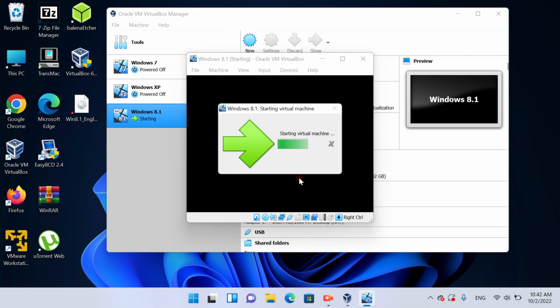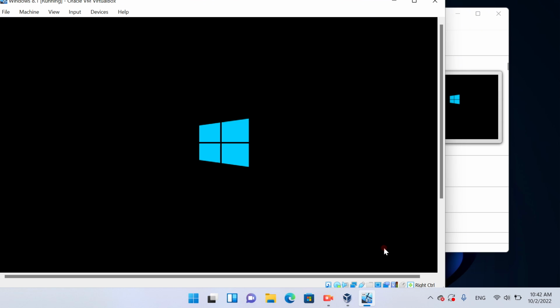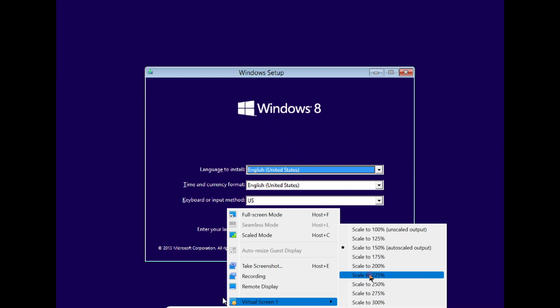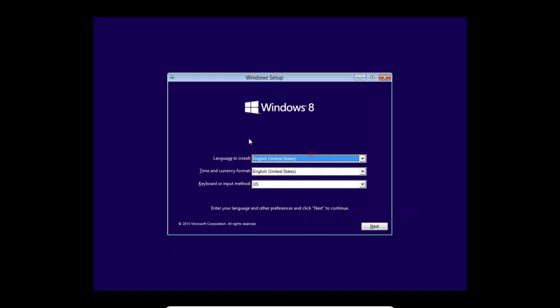Under View, I'll just scale it up to 150%. Go to full screen if you want, and now it's loading Windows 8.1. This won't take long. I think 150% is a bit too large, so 125%. Yes, it's good.